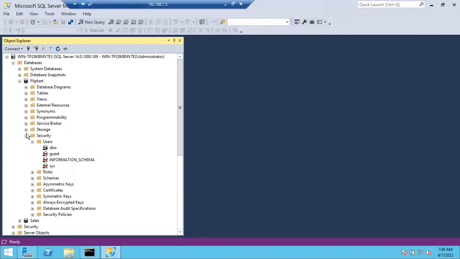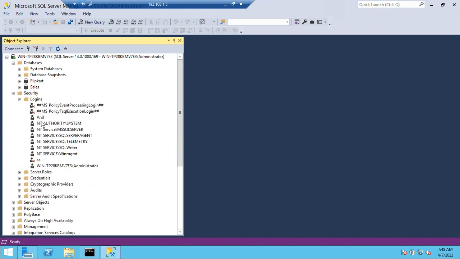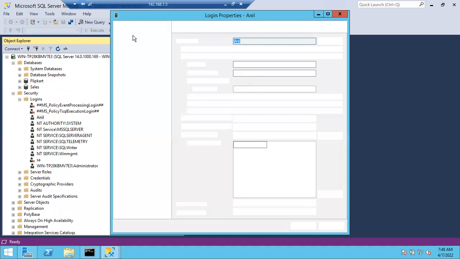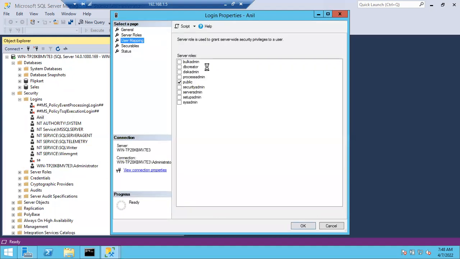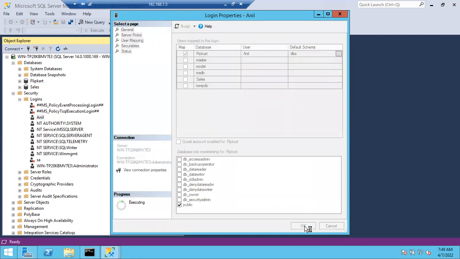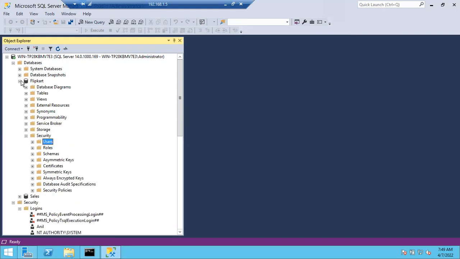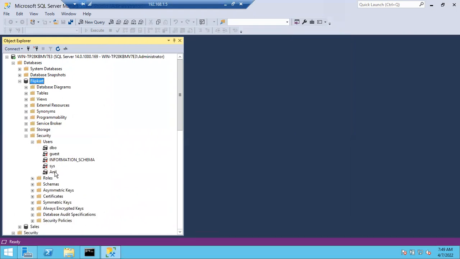If you have a doubt, let me give access. I'll explain again later how to give access, but just as an example, I'm giving access to Anil on the Flipkart database through user mapping. Forget about the other details for now; I just want to show you the access. Now see here, when I click OK in the Flipkart users list, you can see Anil under the users list.